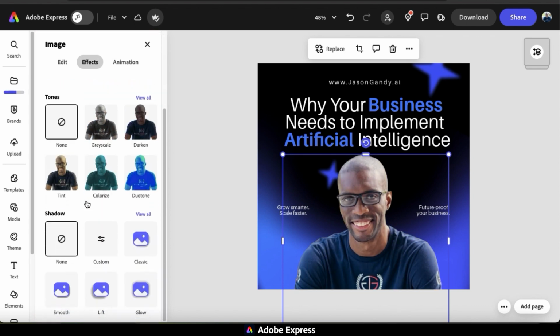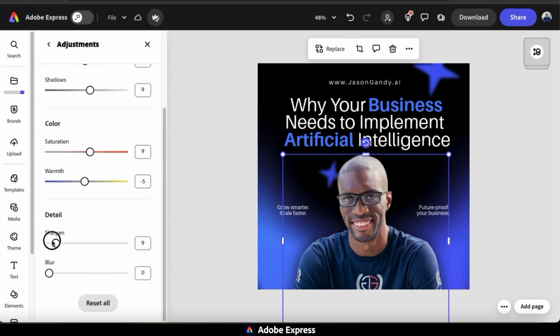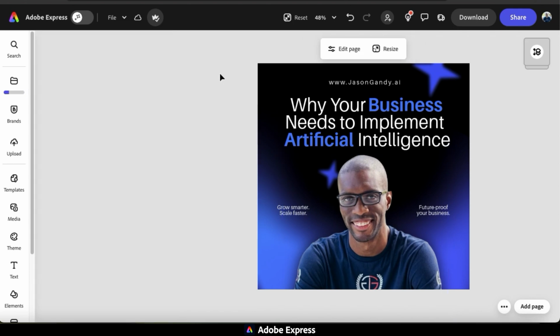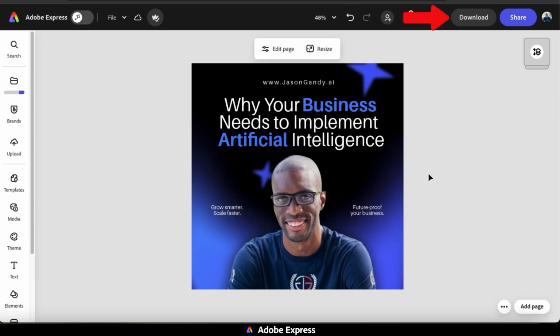Not only does this save you tons of time, but it also boosts your creativity. Removing backgrounds from images allows you to add unique graphics to your posts, which enhances your content and helps it to stand out. And once I'm finished, I can use the options up top here to download my new design or share it to my social media brand page.